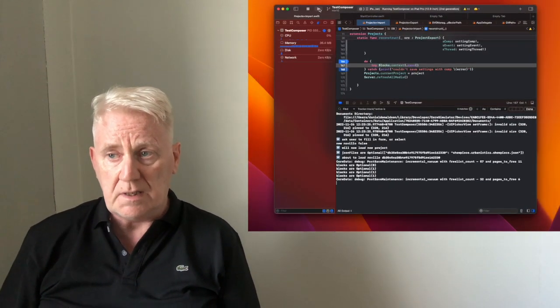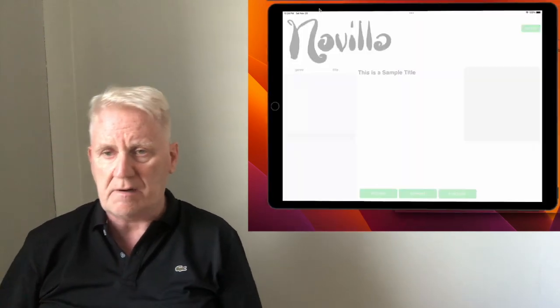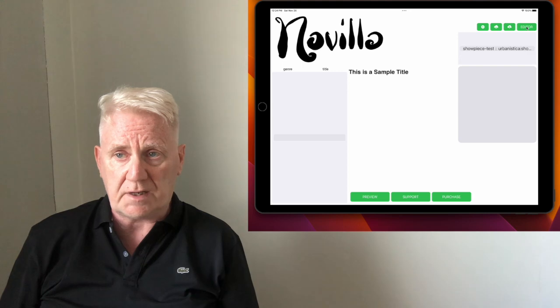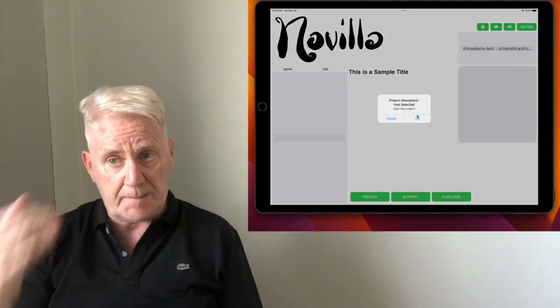What instead I'm going to do is, once again, restart, because I don't have a mechanism yet to just go to the beginning and start again. I'm going to restart that same Novillo. I'm going to go to the editor area, and now we can see that, yes, there is in fact a project back there again.